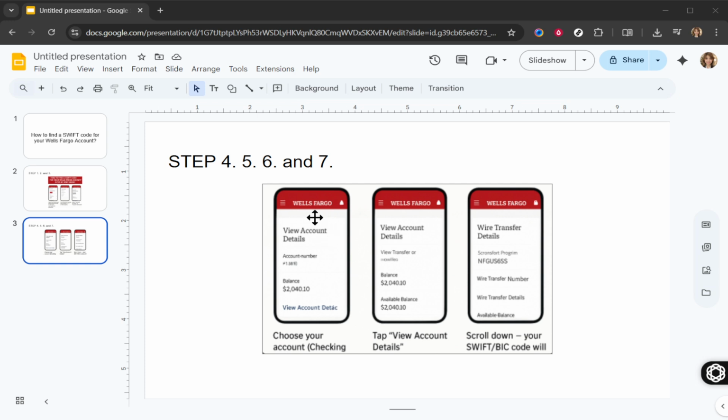But what if you don't have access to the app or prefer using a computer? You can still find the SWIFT code by visiting the Wells Fargo website. Specifically, you can go to wellsfargo.com/help/international wire transfers. On this page, you'll have access to SWIFT codes organized by the region or type of transfer, which is incredibly helpful if you need details for a specific international region.